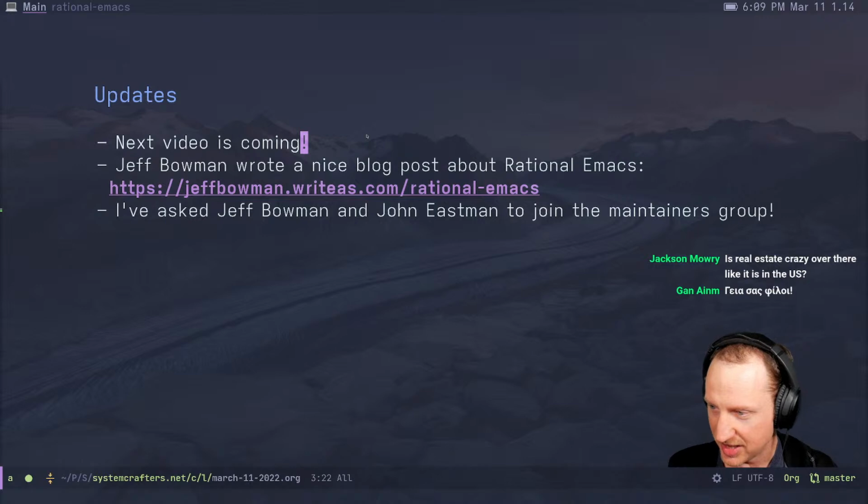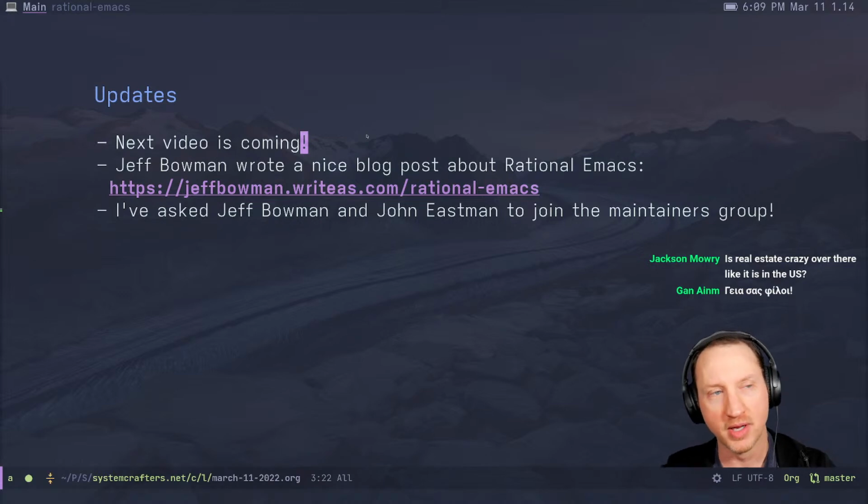Jackson says, is it real estate crazy over there like it is in the US? It actually has become kind of frenzied when it comes to buying homes in Greece, which is unlike what it's been in the last, I would say, probably 10 years here, because there was the sort of economic crisis, especially around 2013, 2014. I think things got really bad and houses were really cheap. But now they're not really cheap anymore, and there's a lot of people trying to buy them. So it's difficult to find a good place to live.